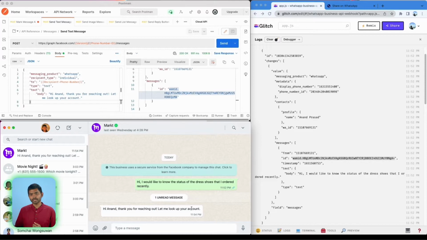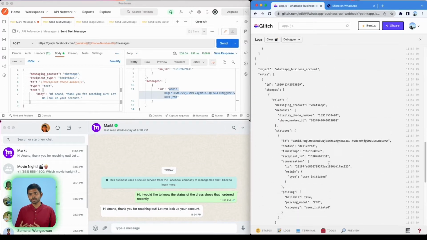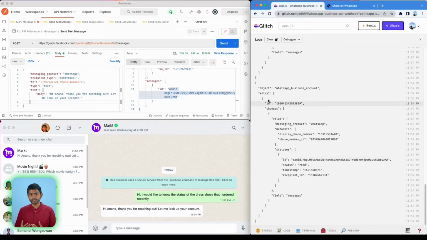And as we look to the right, and we scroll down all the way to the bottom, you can see the incoming message status webhook come in. This message status webhook allows Marked to know that this message has been read. The ID here matches the ID that was returned in the API response. The status says that this message was read, and there's a timestamp indicating when this event occurred.